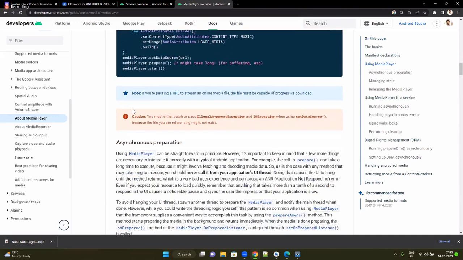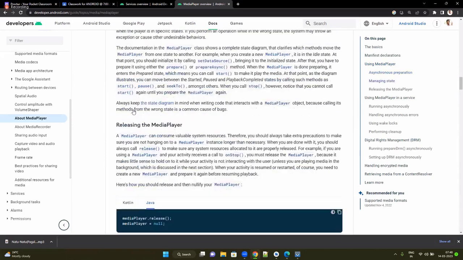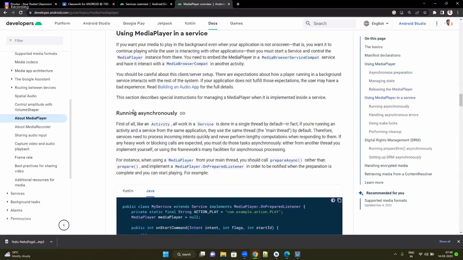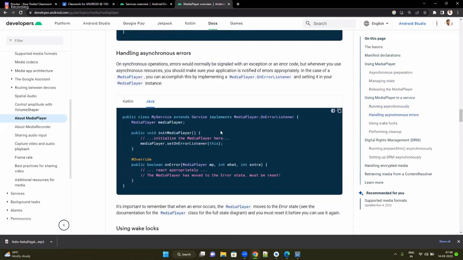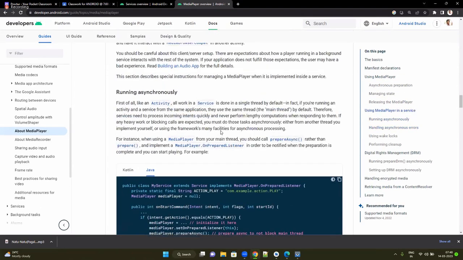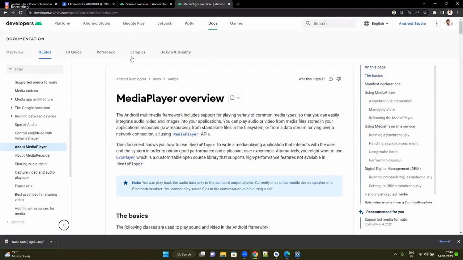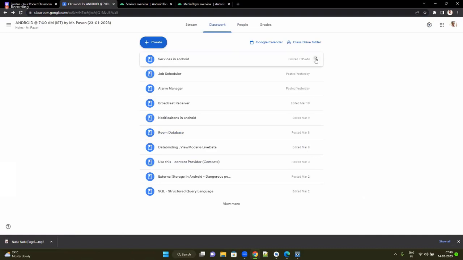Oh, there are many other additional things written. So you can use a media player in the service, and this is what we are going to do now. Nice. Such a good documentation we have. I am actually copying this link and pasting it in the services notes itself.